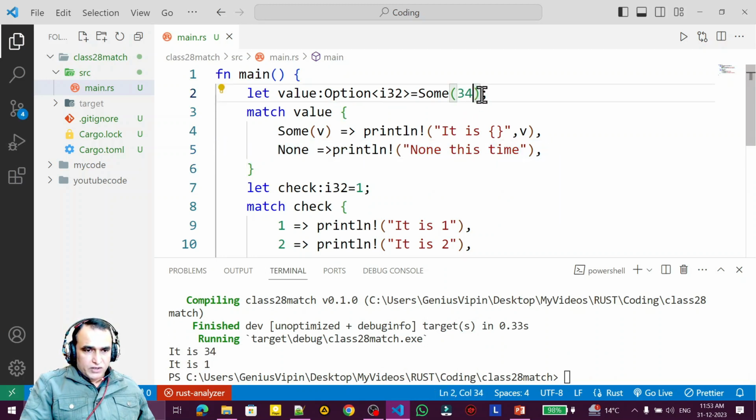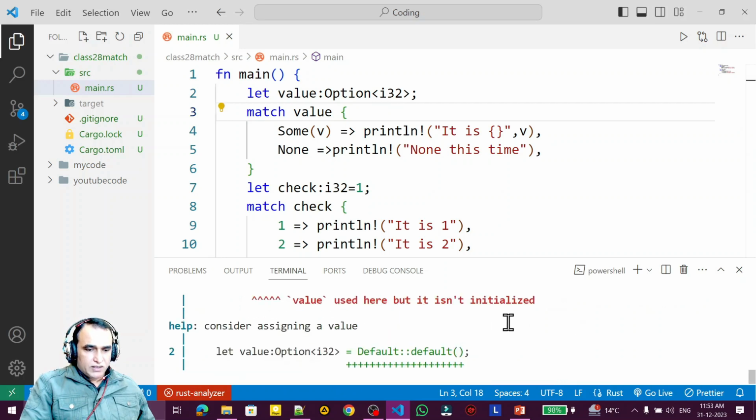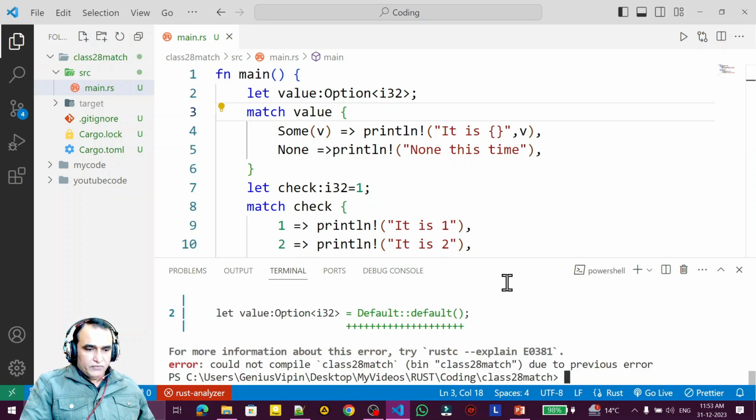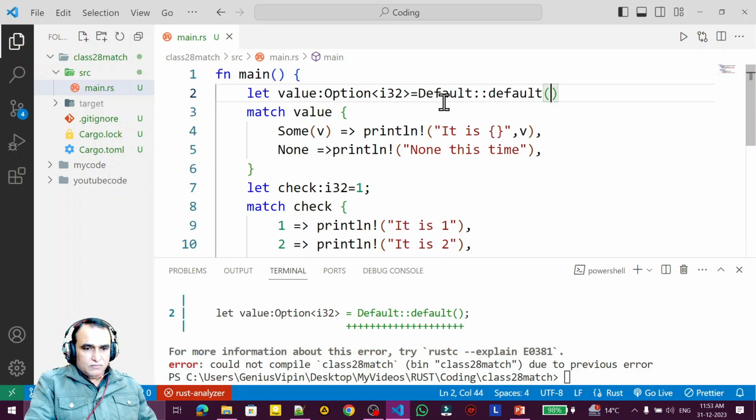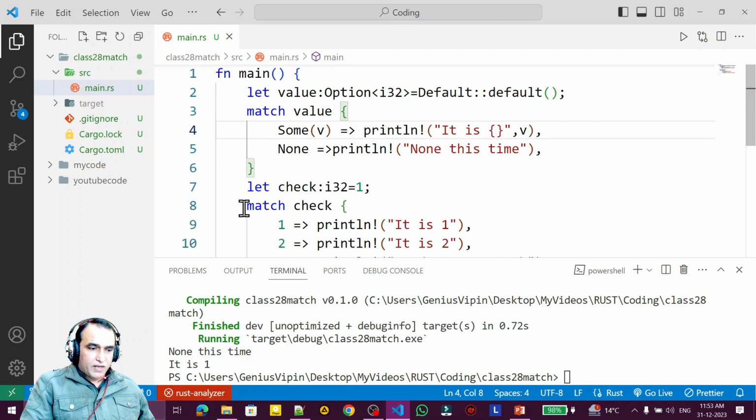For that, what can we do? I can remove this value. No, I'm not passing any value to this. Try to execute it, and you see we are getting an error that we have to initialize it with the default. So I say it like this, default. If I initialize with the default value, once again I do this, and you see none this time. Remember, none this time. So the default value we are initializing here, nothing, and in case this is nothing, it says none this time. So this is the way to use pattern matching in Rust programming language by using match.